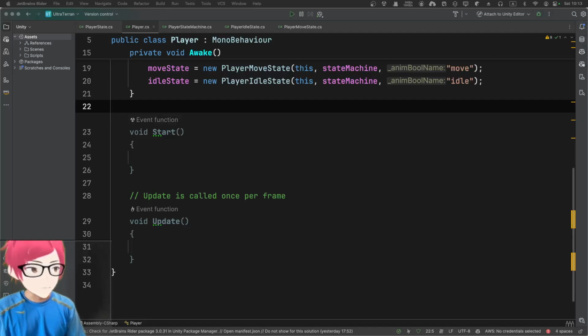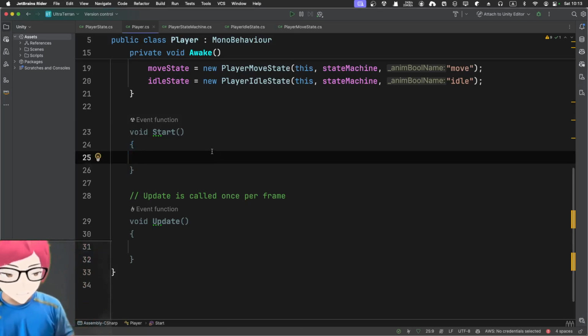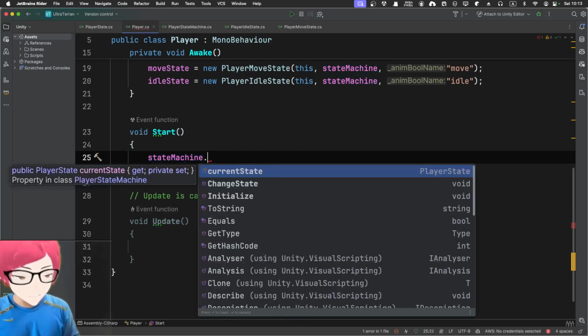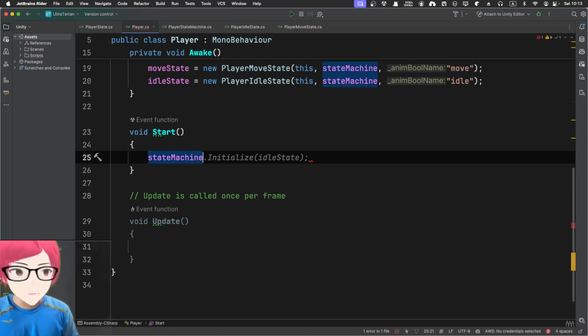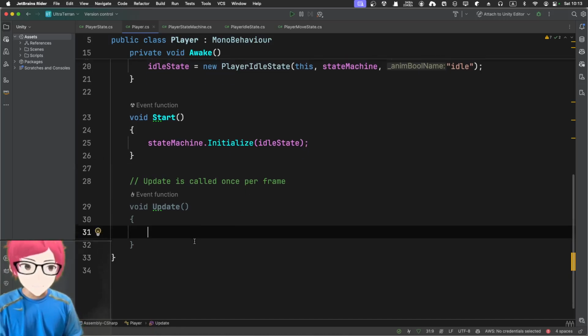Okay, so previously the state machine is ready, and we can actually initialize it. So state machine dot initialize. First initialize, let's just enter the idle state. Okay, that's good. And then update.